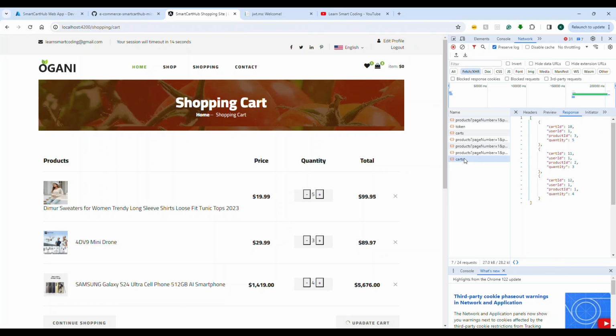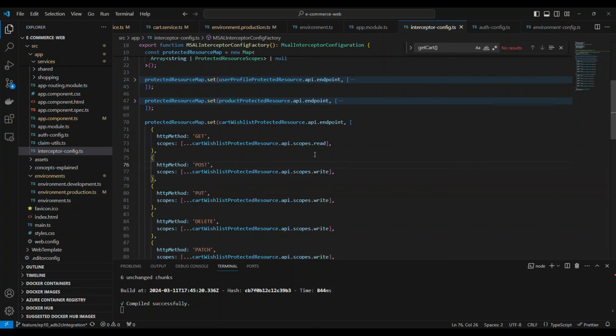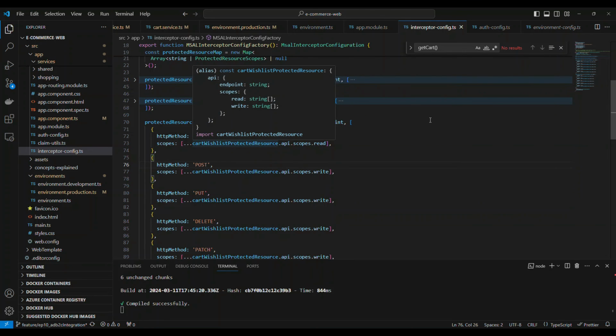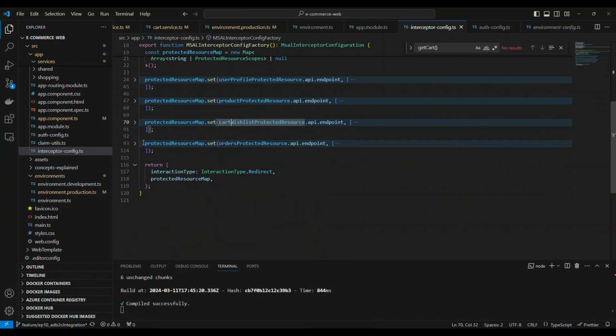So Angular, I will just summarize the Angular application based on what you configure. So let's go to one more configuration. Similarly, for product, for user profile, for cart service and order, I have configured all the protected resources here. Based on what is going out, the token will be generated. Okay, remember this, the token will be generated based on the outgoing calls.